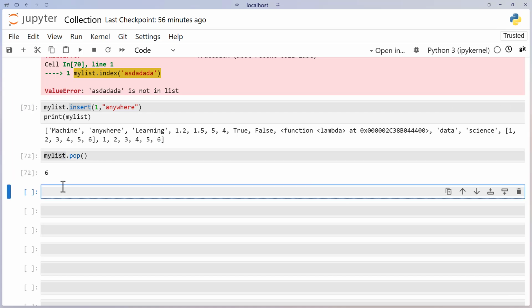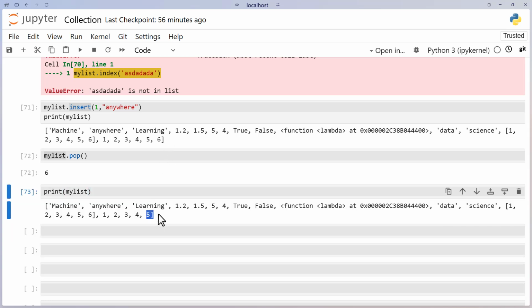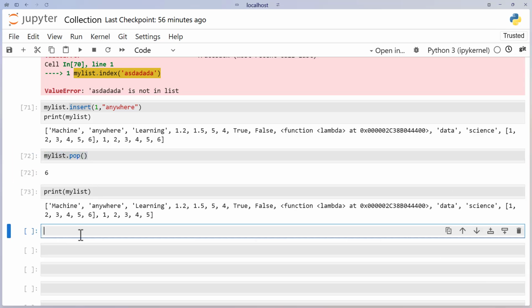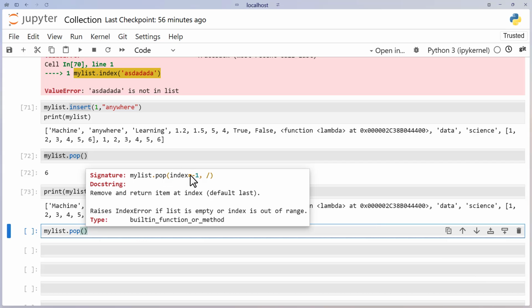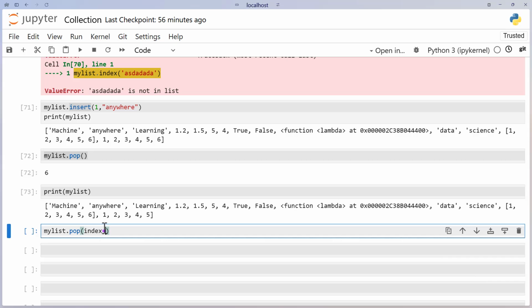Now if you print my list, you don't see the 6 here. That's what it means. However, the pop can take any value. By default, the index value is 0, but you can put any index value. Let's say I want to remove the index number 1. You can simply do this.